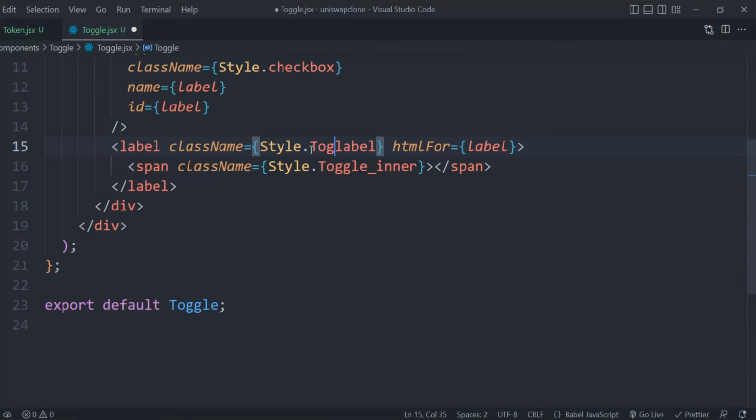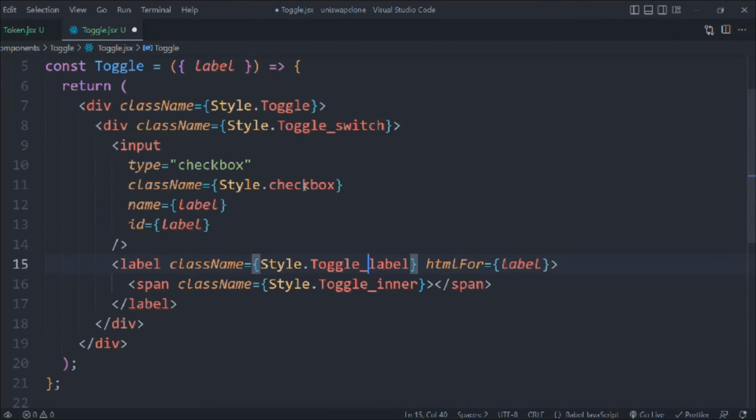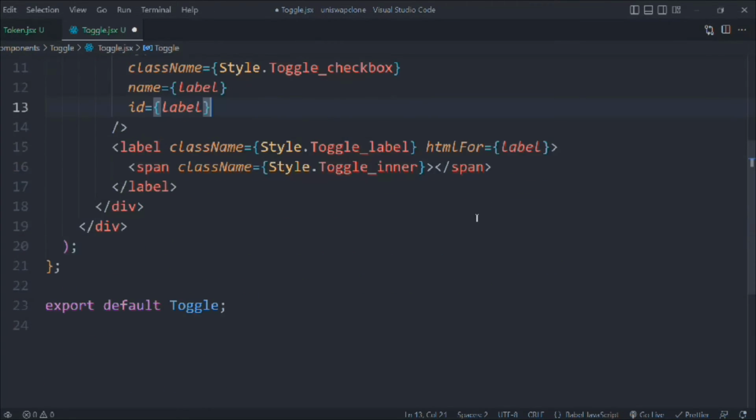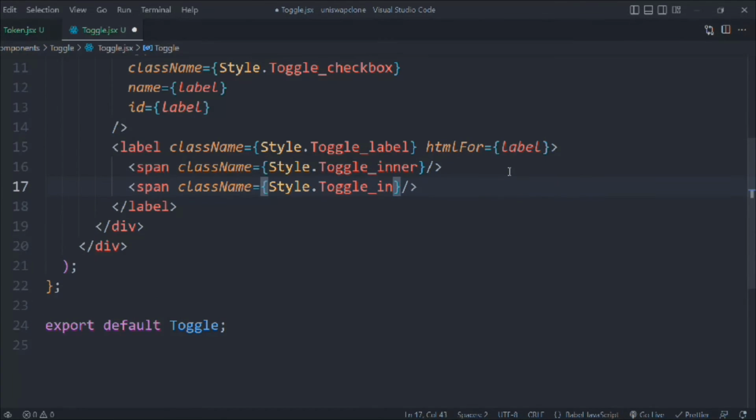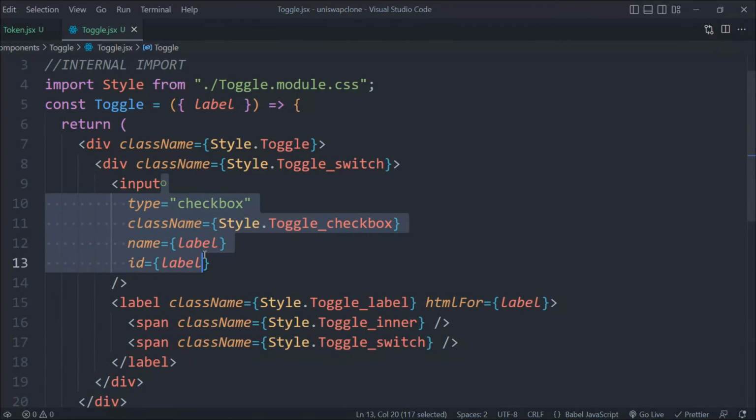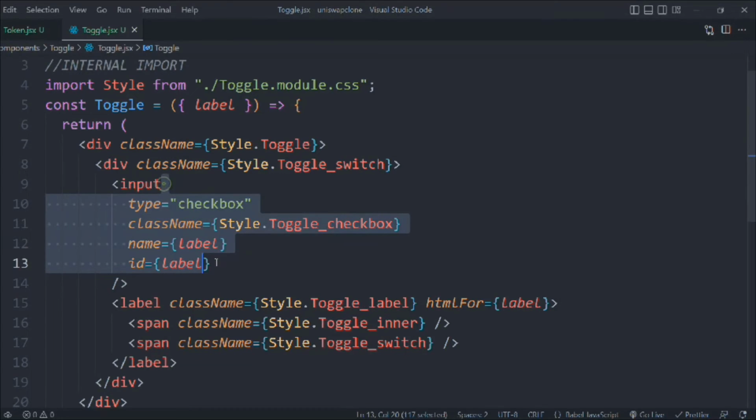Toggle, let's do that for all the classes. Let's call it toggle-label. This looks pretty good, and this one is going to be self-closing. Okay, replicate it and change this to switch, and that looks pretty fine. And that's the only JSX part we have to write for this toggle button. If we need anything extra, we can definitely come back here.